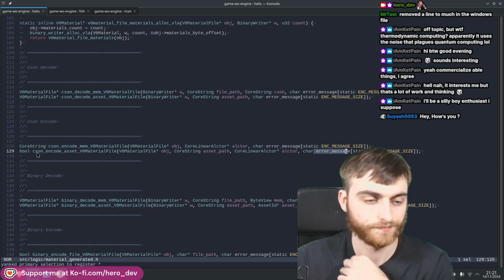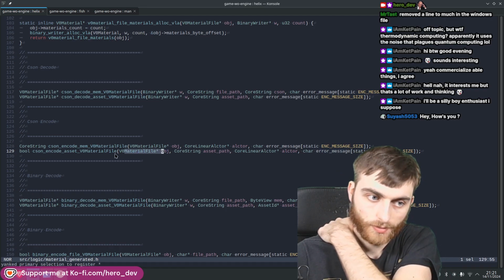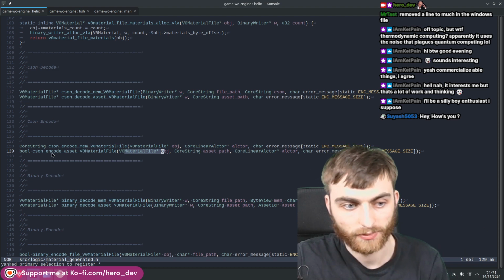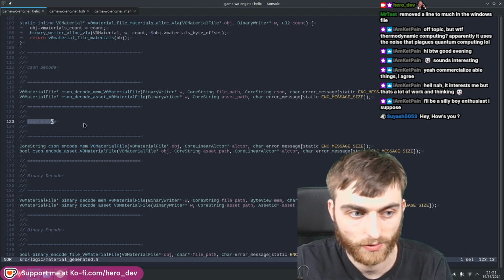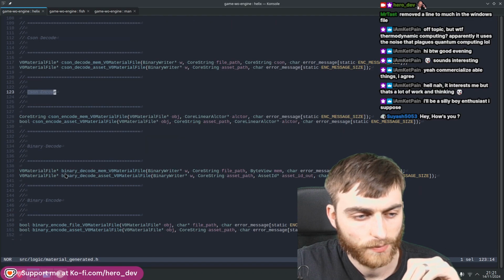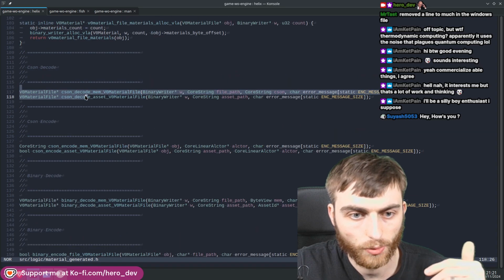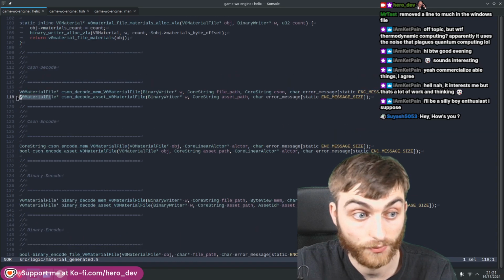So you always build the binary file and you just send it out through the text encoder. This is CSON, it's just a custom C JSON thing. And the decoder will always write you out a binary file, basically.